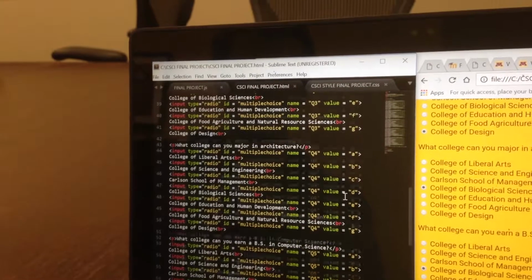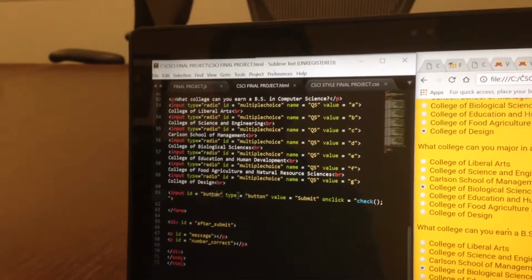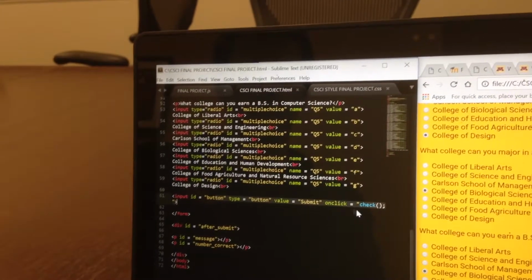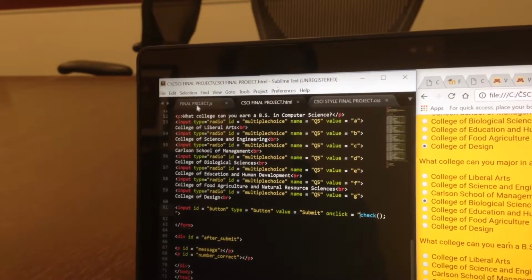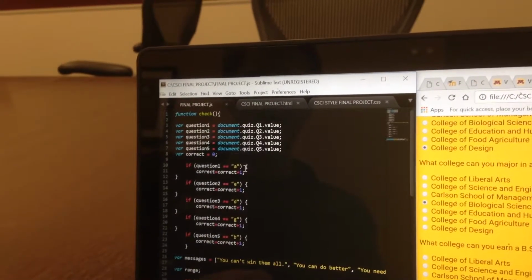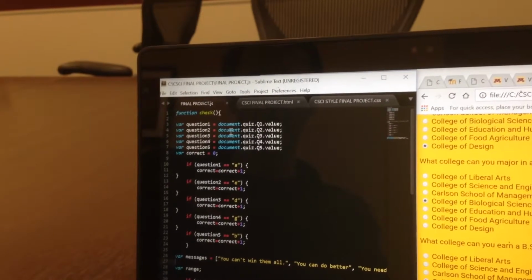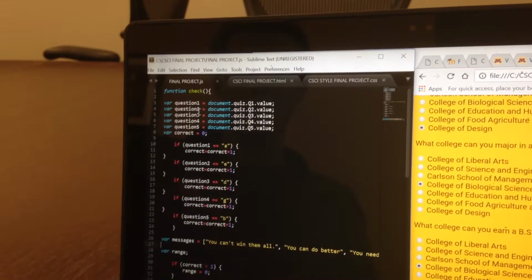After all the questions, you'll come to our button, and our button has the onClick equals check() function, which leads us over to our JavaScript. We had to use JavaScript for our HTML page because it couldn't check whether or not the questions were right.